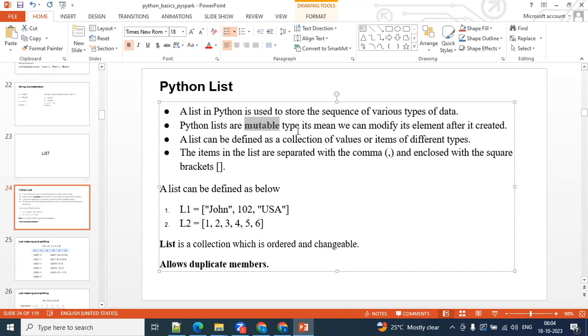We can change the value. We can add an element. We can remove an element from the list. We can update an element in the list. So mutable type means we can modify its elements after it is created. Once it is created, we can modify the elements. We can remove the element, we can add the element, we can update the element. Do whatever you want on top of it.